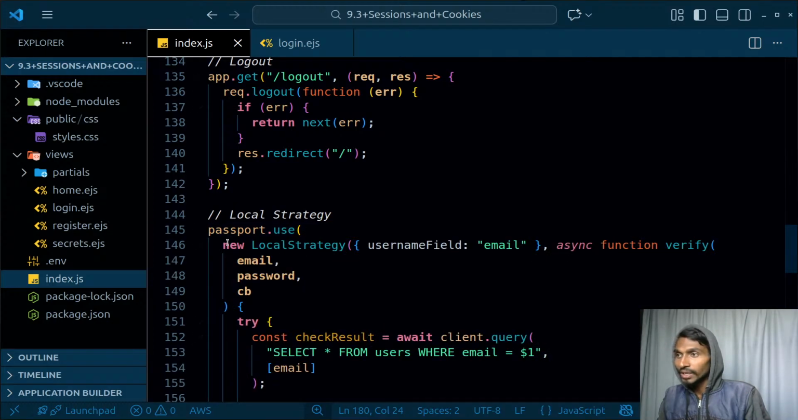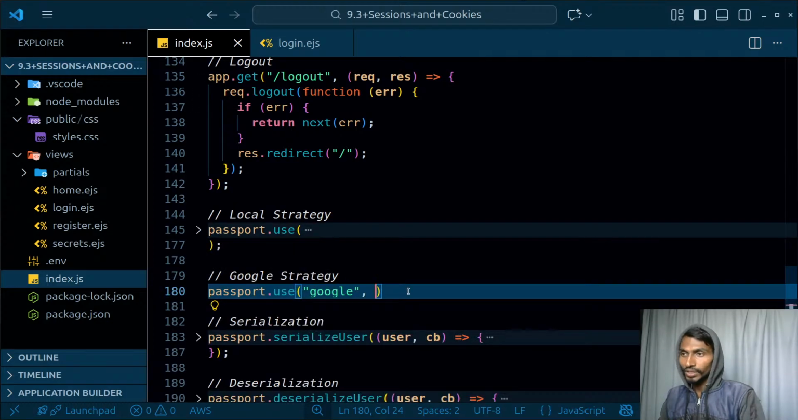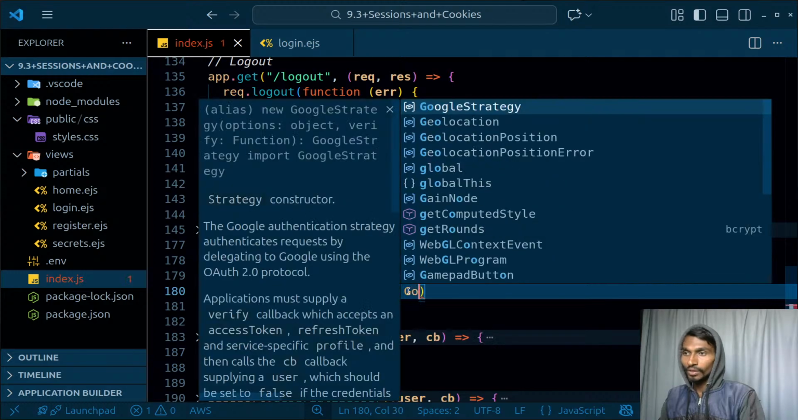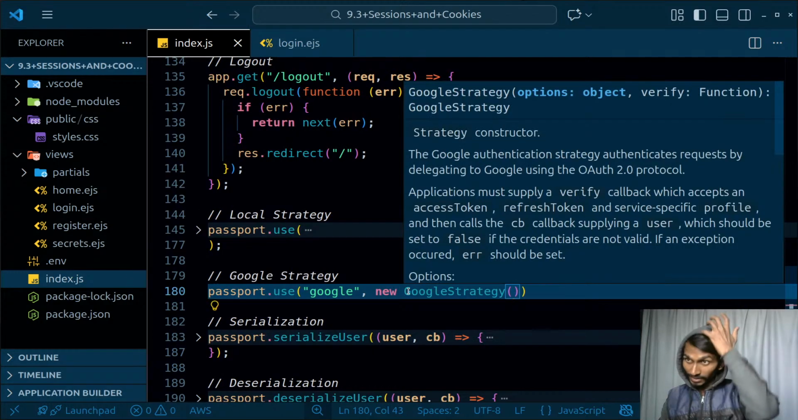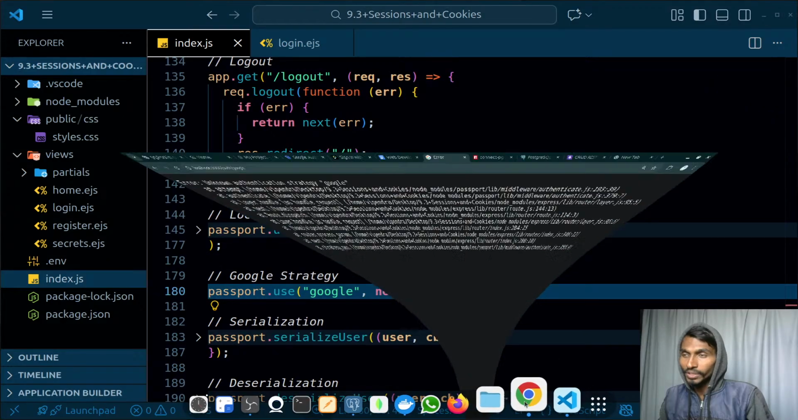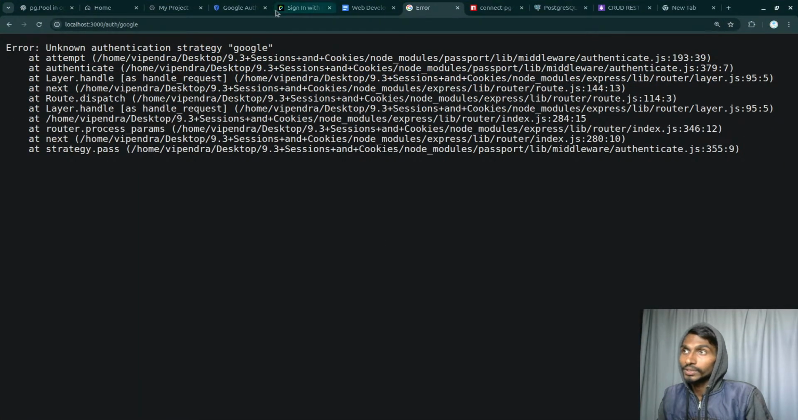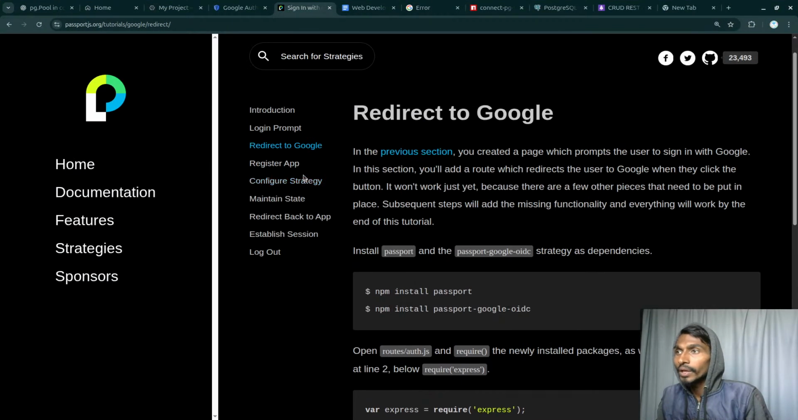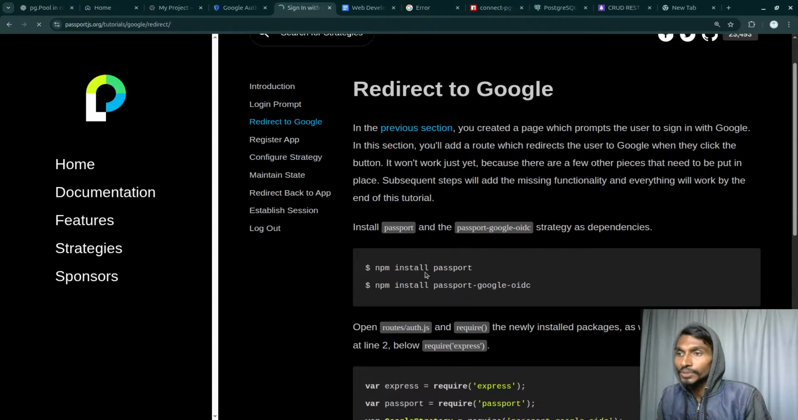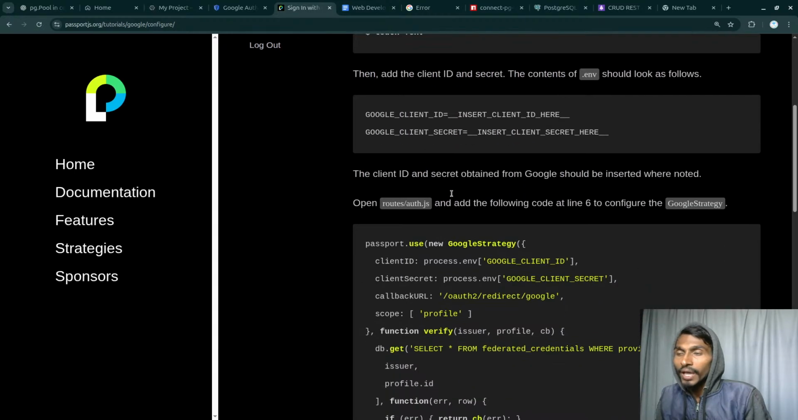I'll have to check new local strategy. In the same way, I will have to say new Google strategy. That's it. Inside this I will have some of the methods and fields over here. If I click on configure strategy, when I configure the strategy, I need my Google client ID and my Google client secret. Do I have them? I don't have them. So first of all, let me get them.